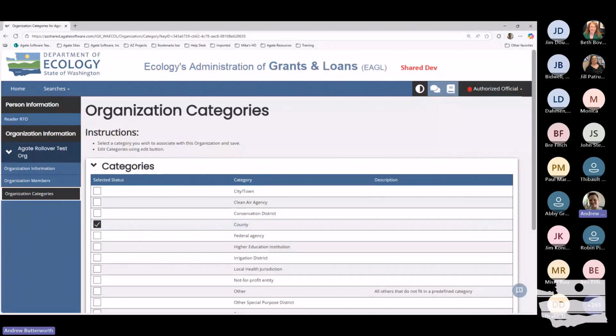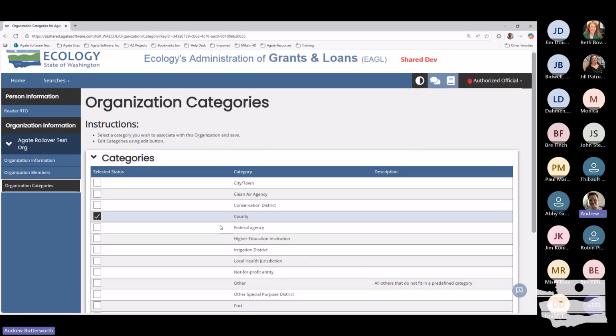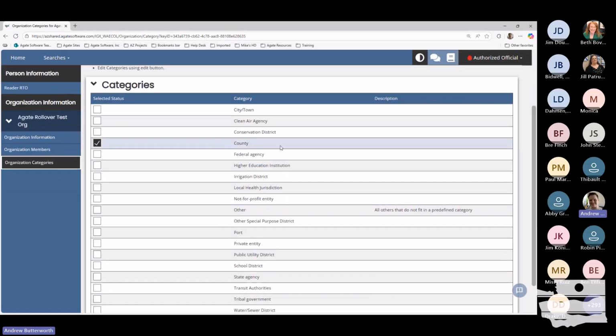So organization categories are important because these categories will determine which kind of opportunities are made available to your organization. For instance, my organization is under the county category. This means that I may see different opportunities than an organization that has a federal agency category, and vice versa.